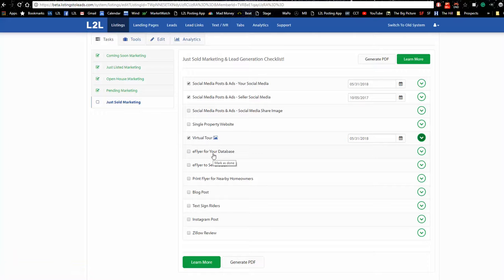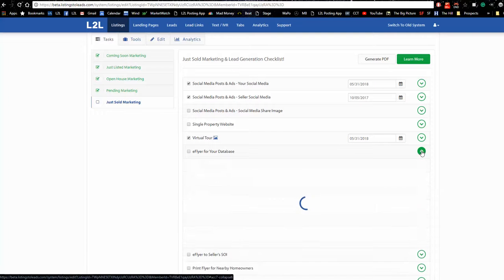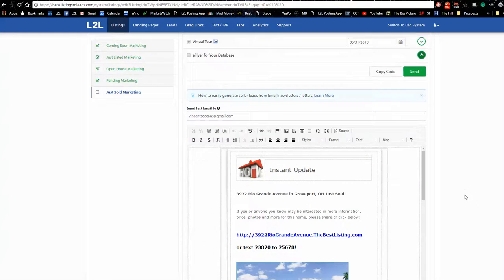Is anybody collecting email addresses? Do you have a database like MailChimp or Constant Contact, stuff like that? Okay. So you may not want to do this at every status with every listing. You might want to do maybe some of the higher end stuff. But there is a letter that is pre-written.